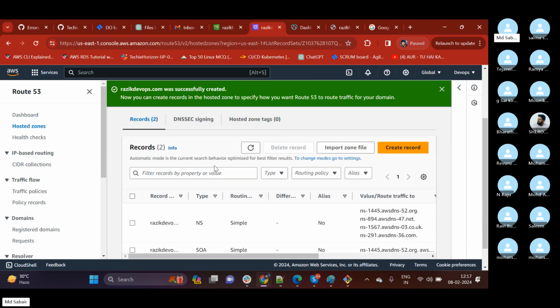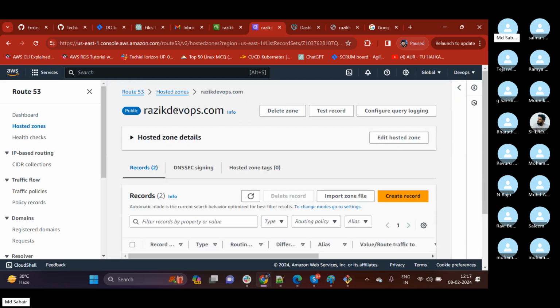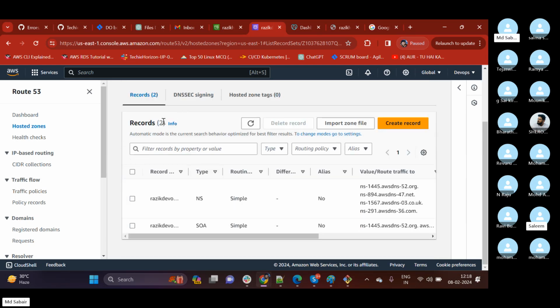So once created, here you can see one hosted zone has been created, which is public, and this is the domain name. Sorry, the hosted zone name and the domain name are the same. So this is my domain name and hosted zone name. And here you can see something called records, two records have been created. The moment you have created this hosted zone, two records have been created.